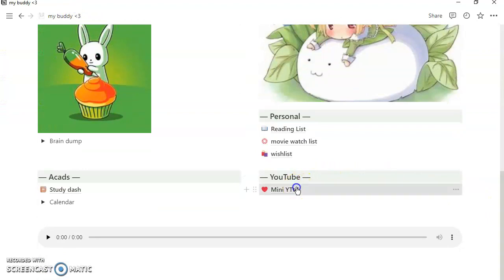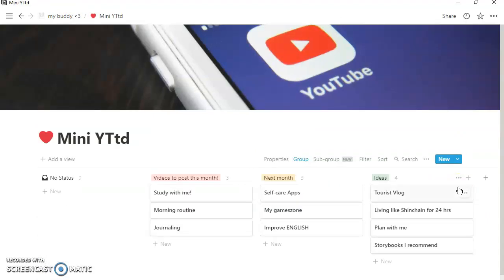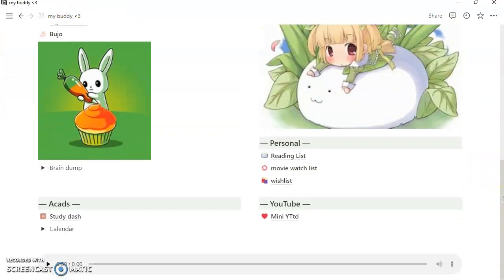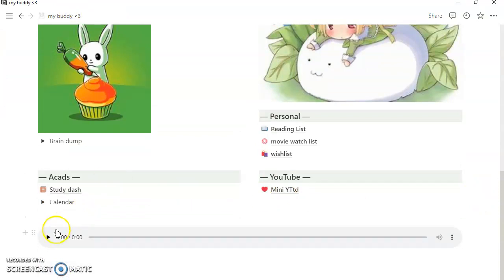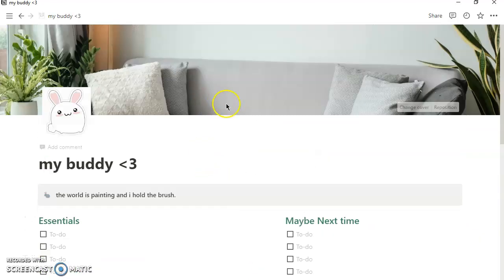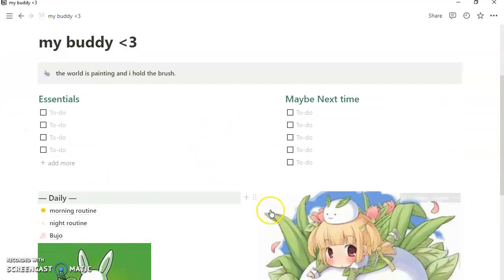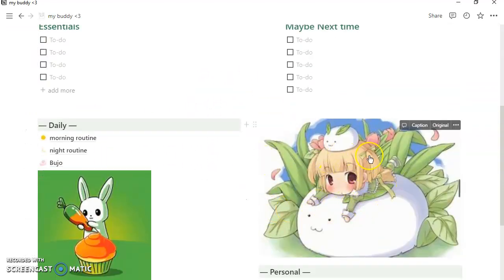Then for YouTube, I have my mini YT to do. TD means to do. This template you already know. So yeah, that's it for my homepage, and this little song I have just put up without lyrics, which chills me when I'm looking into my Notion and updating everything, and this pic as well, which I found from Google.